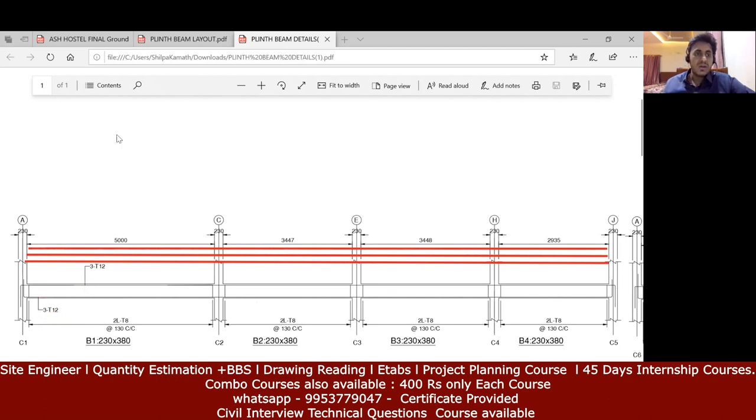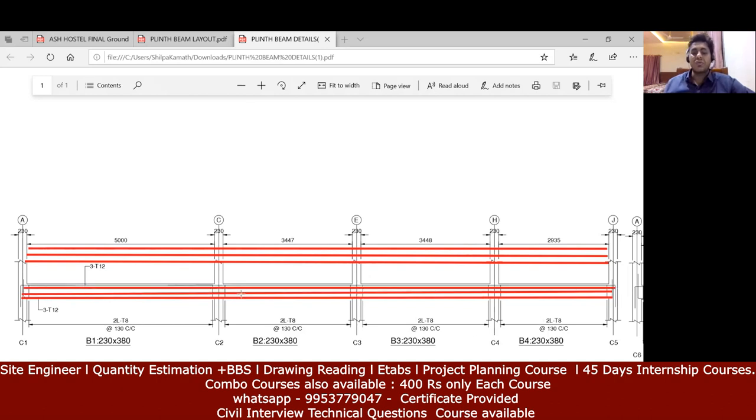What I'm going to do again is provide 12 diameter 3 bar in the bottom. Even in the bottom layer, I'll provide 12 diameter, 3 bar as well, right? So this is how I do the framing.